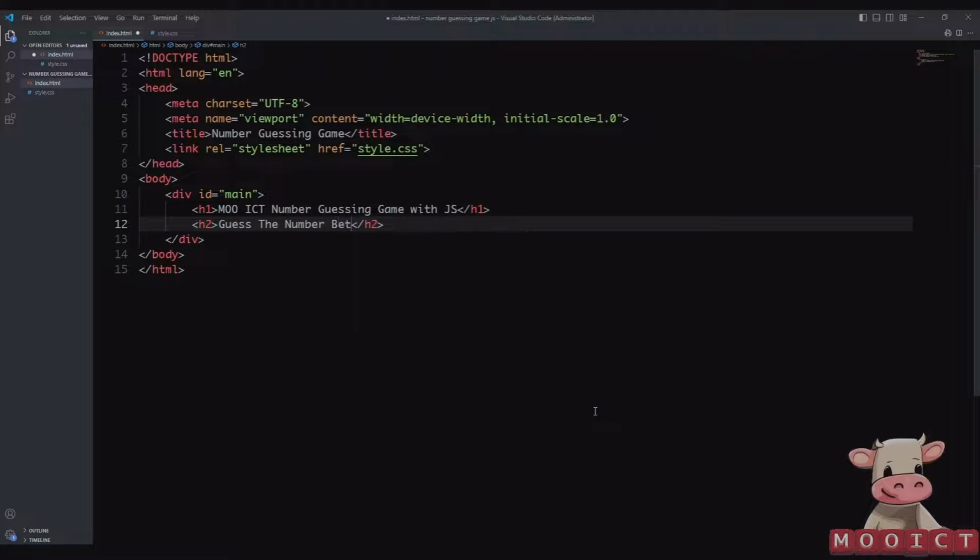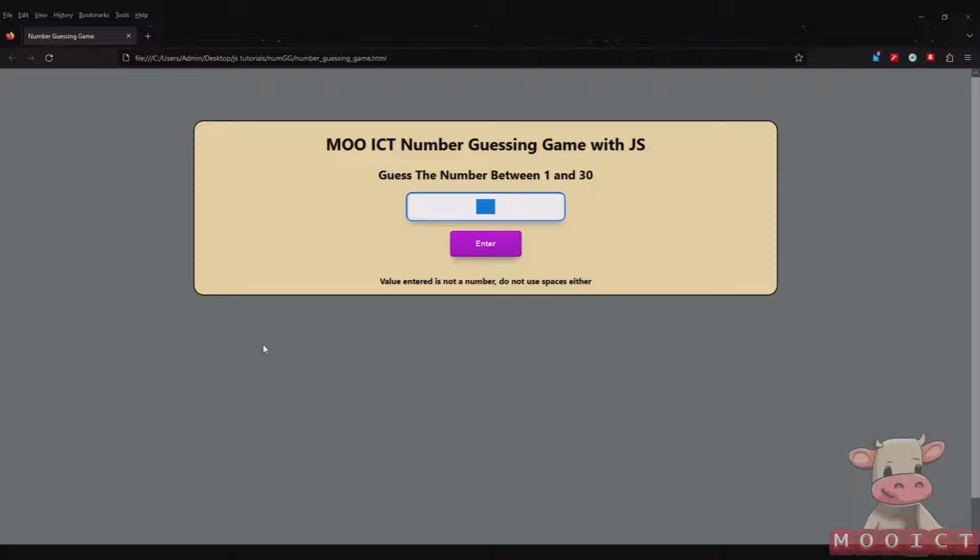Guess the number between 1 and... The number here is a dynamic one. I want JavaScript to be able to change that. So if I change it from, say, 30 to 40 to 100 to 1000, I don't want to have to change it in two different places. I want to be able to change it in one place.